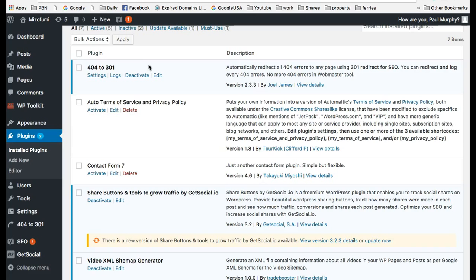Now, if you've got thousands and thousands of backlinks, normally I wouldn't have bought the domain in the first place for a PBN. But if you've got say 50 or 60 backlinks and they're quite strong, it might be quite good to get this plugin. Now this is 404 to 301.